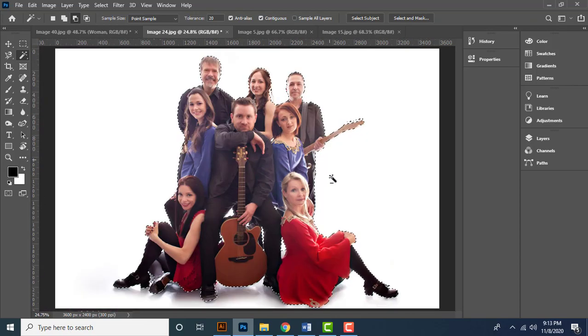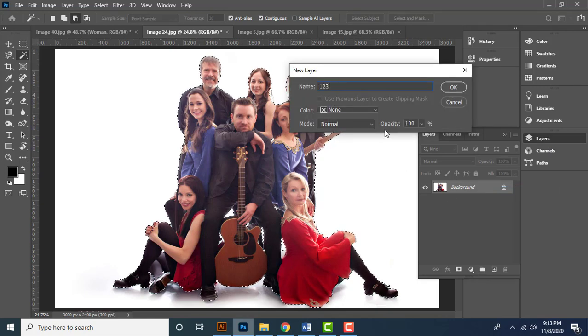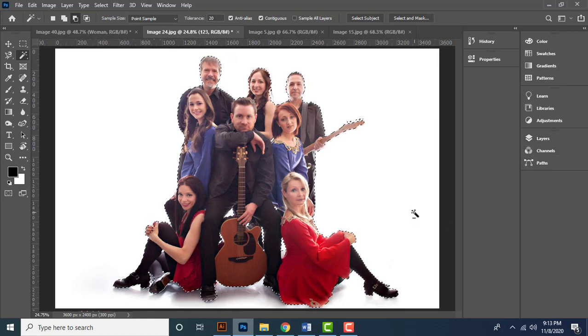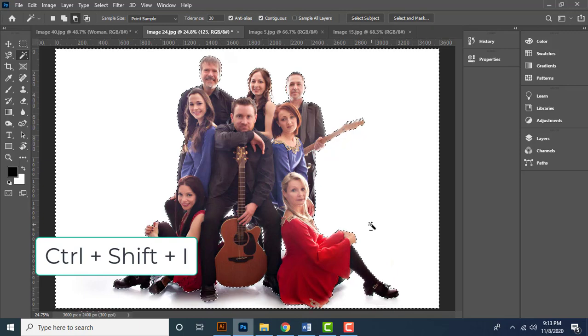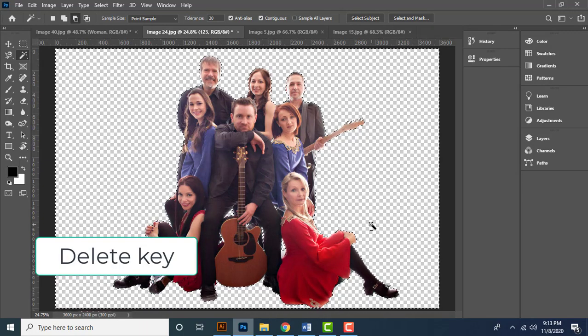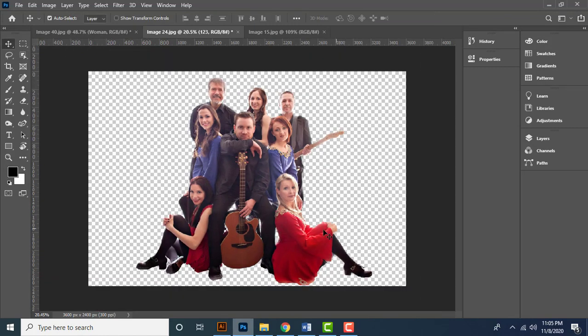Right, now convert the background layer to a normal layer from here, and let's inverse the selection. So tap Ctrl Shift I, then tap delete key. There you go. Okay, now let's learn another selection method.